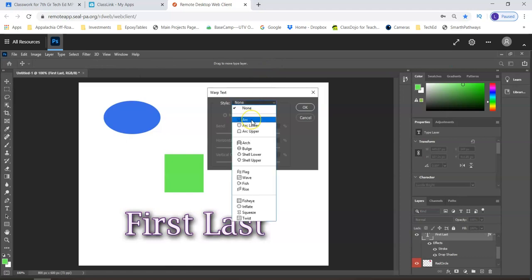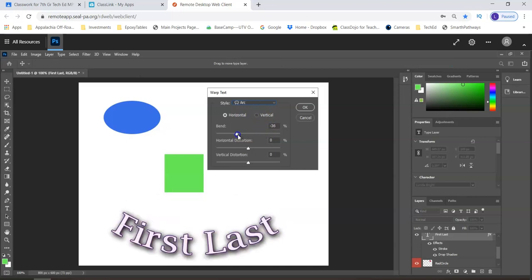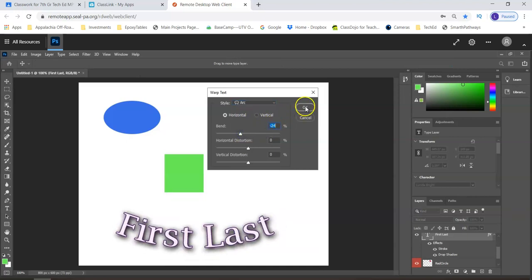When I'm in the text layer, if I come up to here, right now this text layer doesn't have any style. I can give it a little style, and there's a lot you can choose. I'm just going to choose an arc. I'm going to arc it the opposite way, and I'm going to say okay.